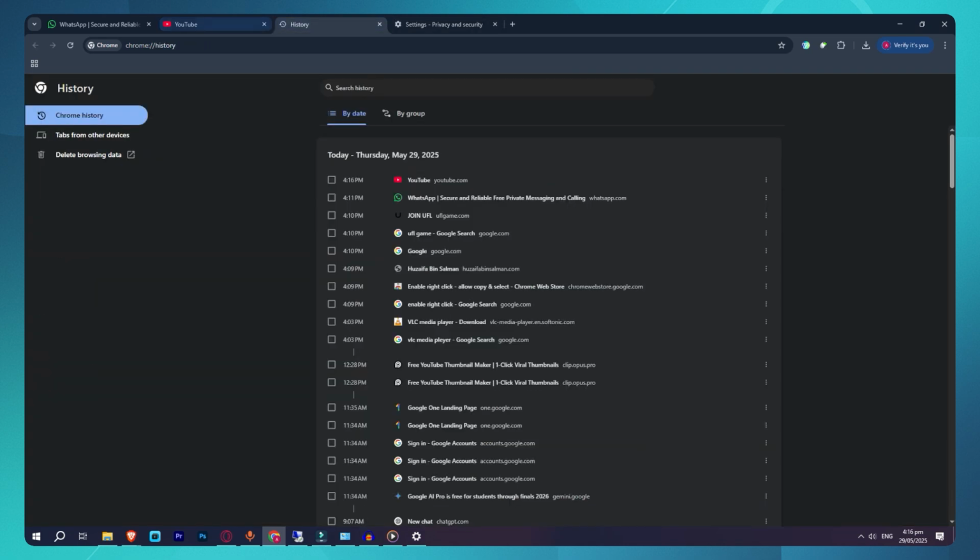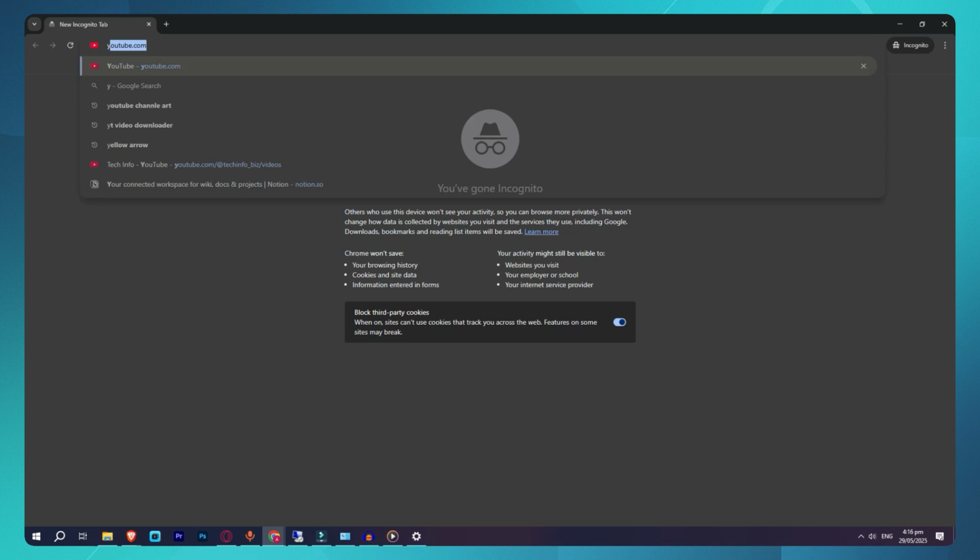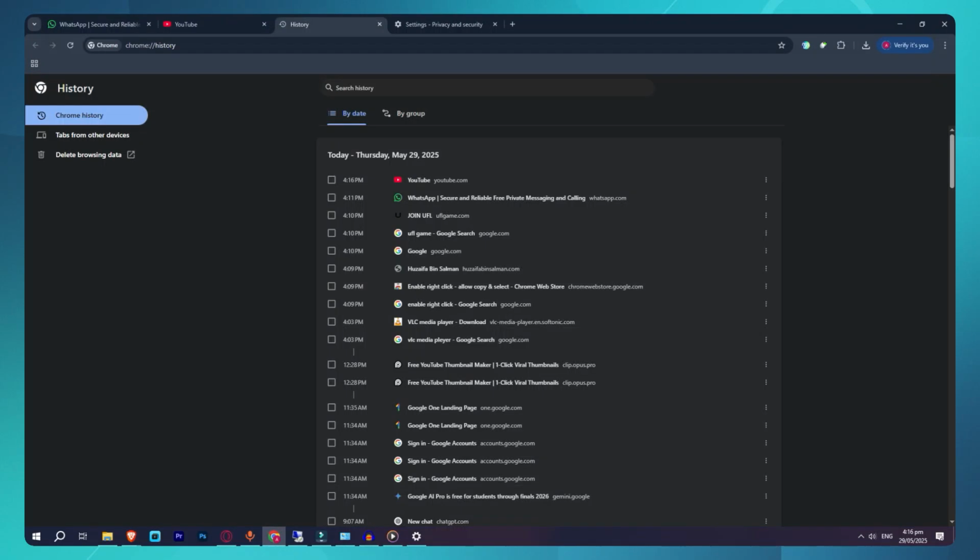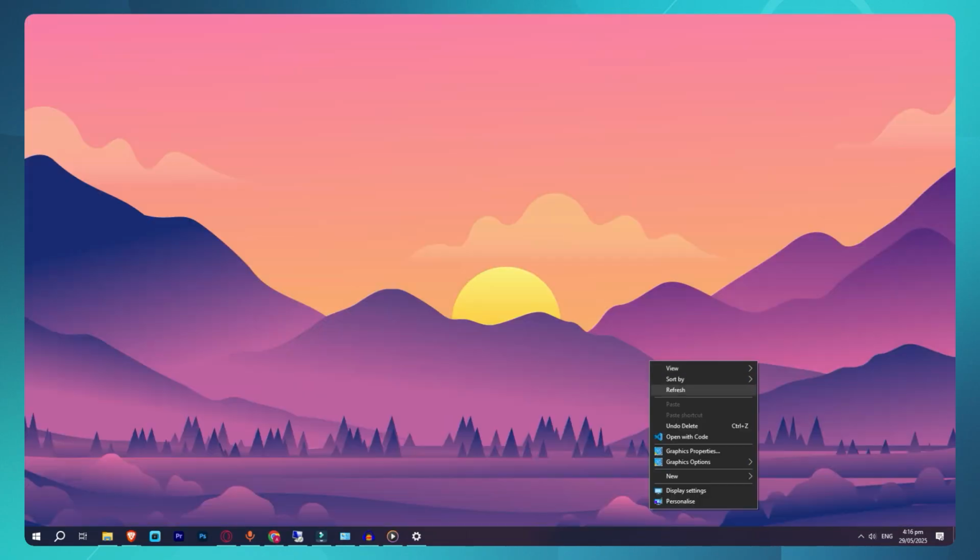If it still doesn't work, try using incognito mode or a different browser. If it works there, the problem could be with your extensions or browser settings. Disable ad blockers or appearance-related extensions one by one to see if one of them is interfering.